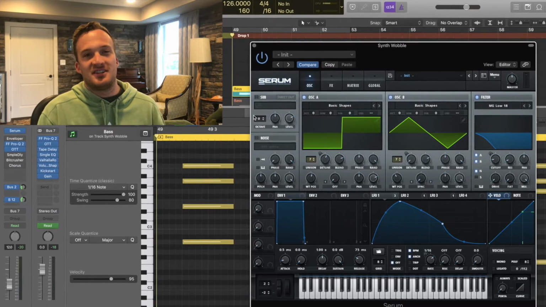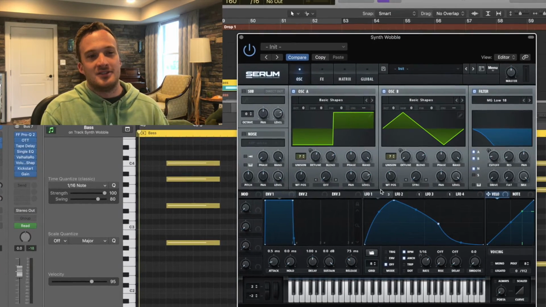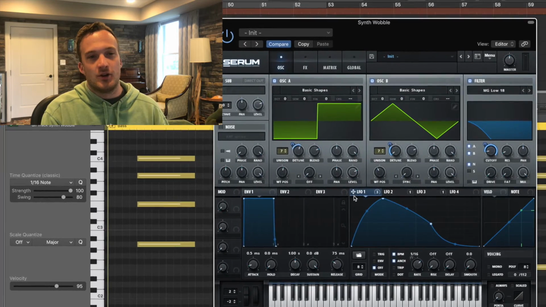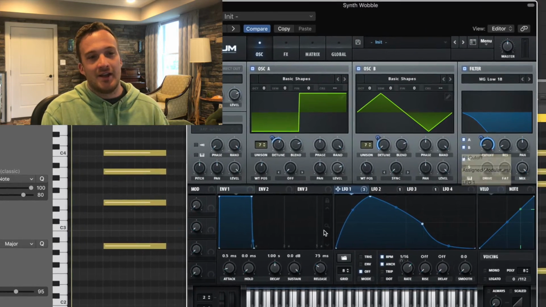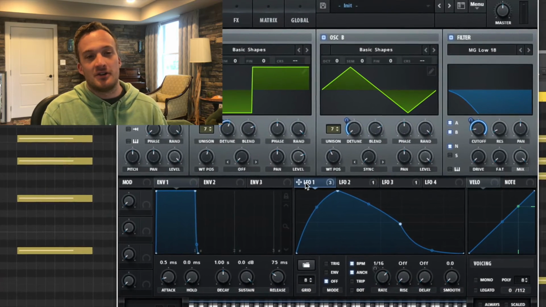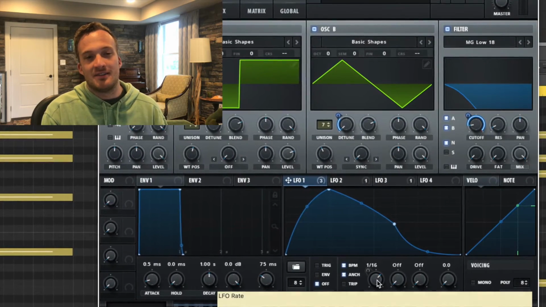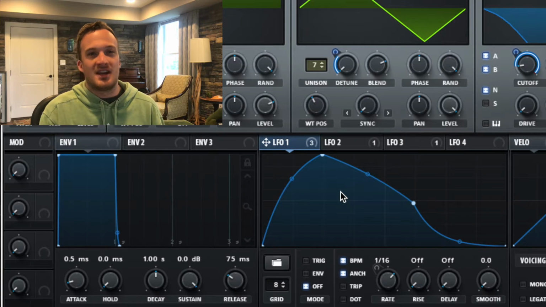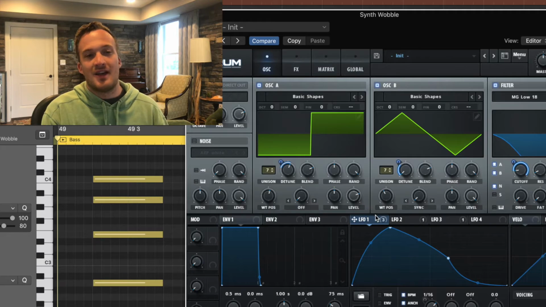How you achieve that signature Don Diablo sound is you use an LFO instead of an envelope to modulate the cutoff, and you set the rate to, it varies between the different songs, but for this song, you set the rate to 1/16. This is the shape of the LFO I got to sound the most like the original. I also have it modulating the detune of both oscillators.